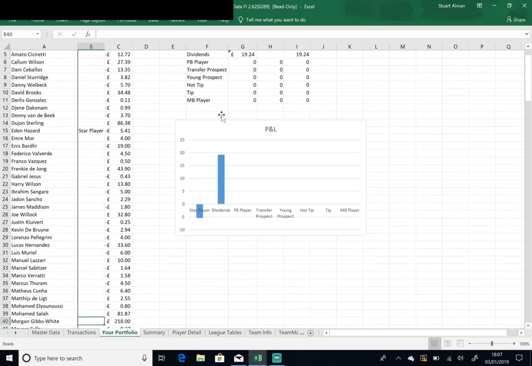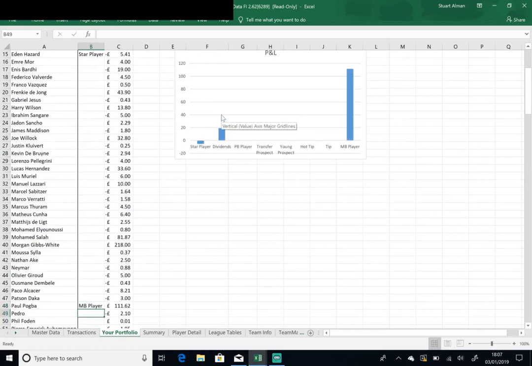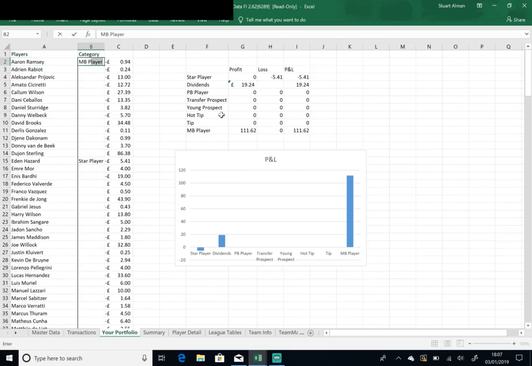Your MB players, you're looking at your likes of Paul Pogba. I know he started to win the PB, so he might become more of a star player soon, but traditionally, Pogba has been very much an MB player. I would say at the moment, Ramsey is an MB player because people are hoping about his transfer speculation. But this is where there's some crossover between the different things, because would you put Ramsey down as an MB player or a transfer prospect? It's open to your interpretation, but you can categorise however you want.